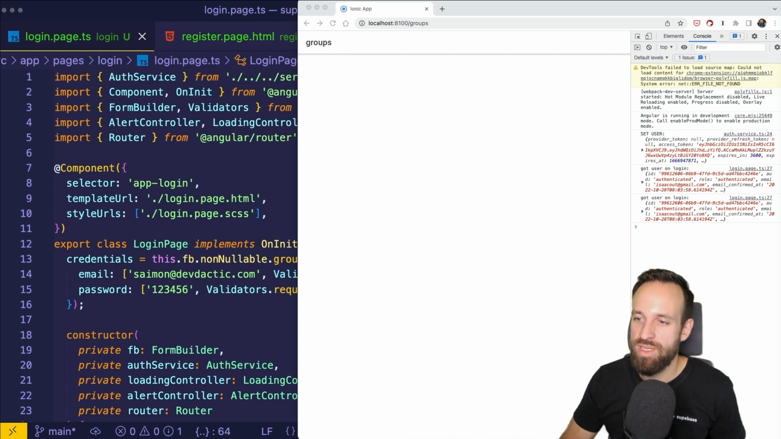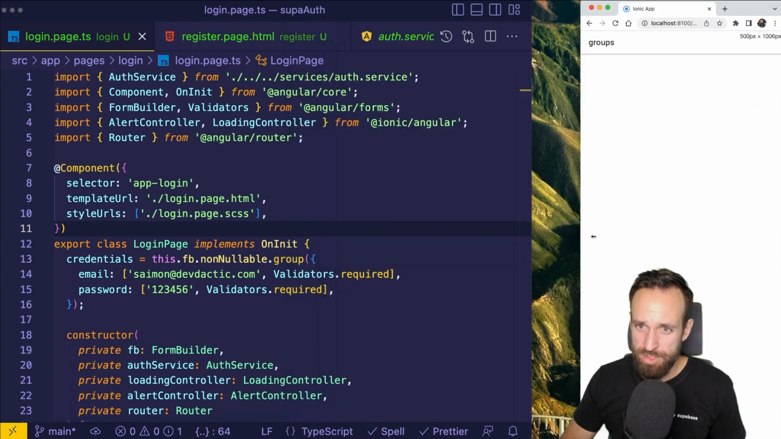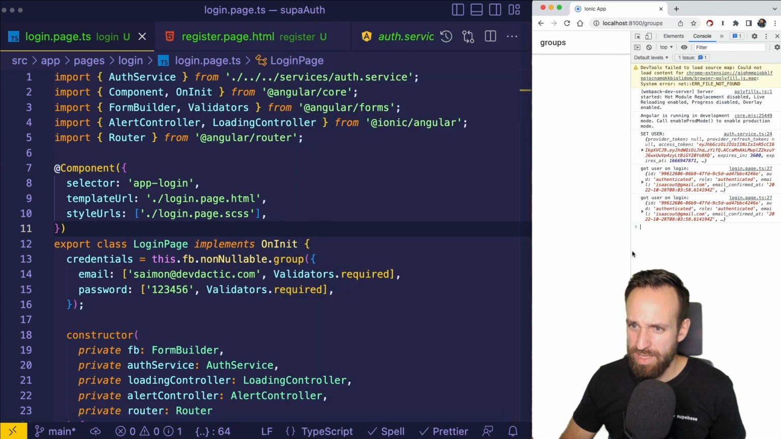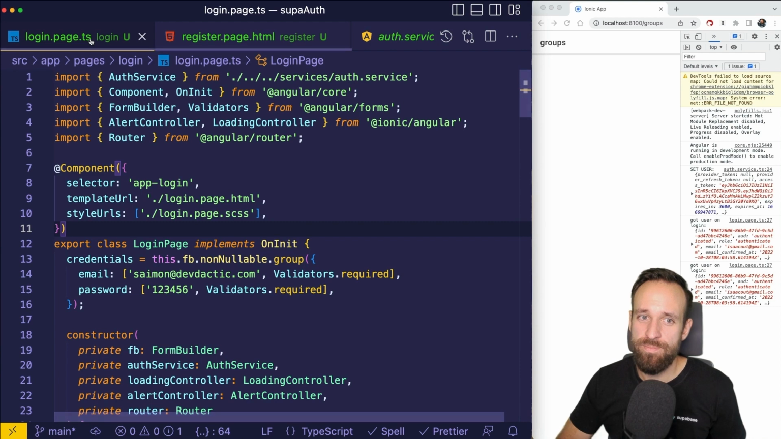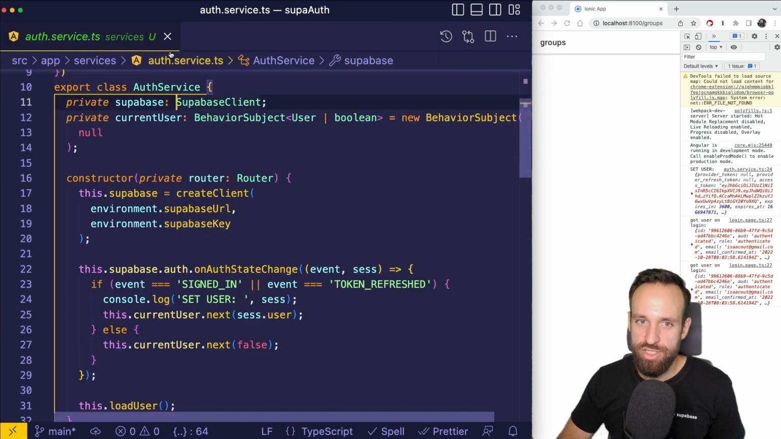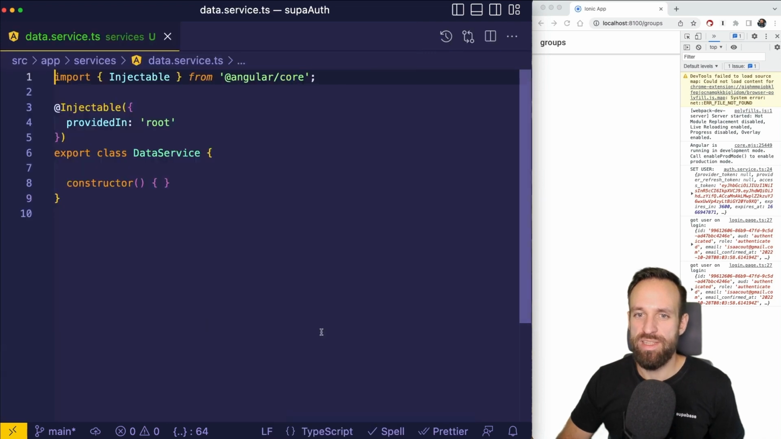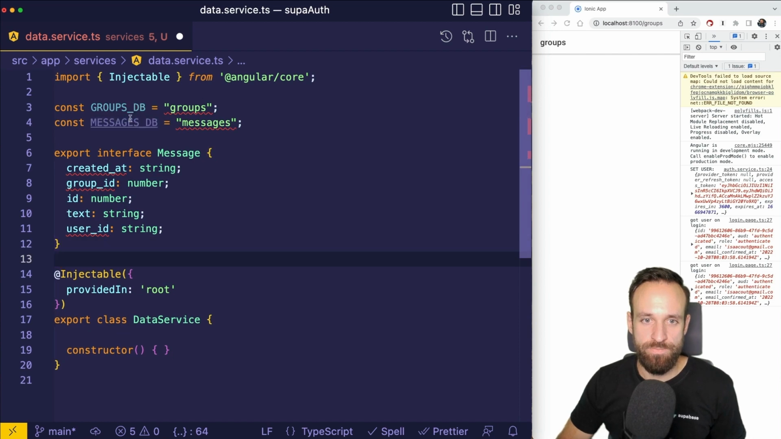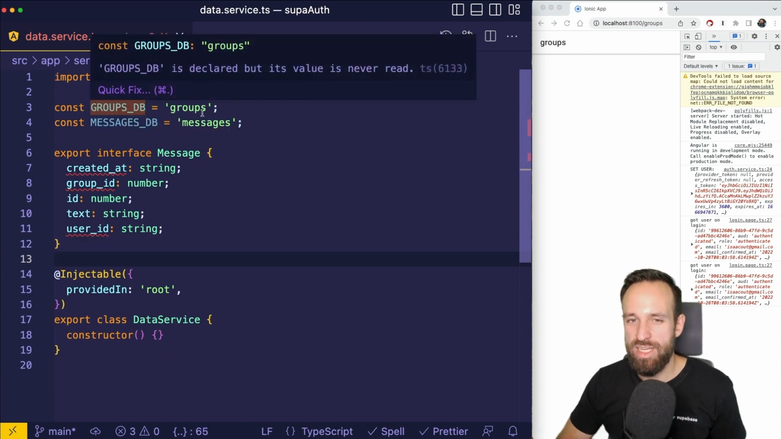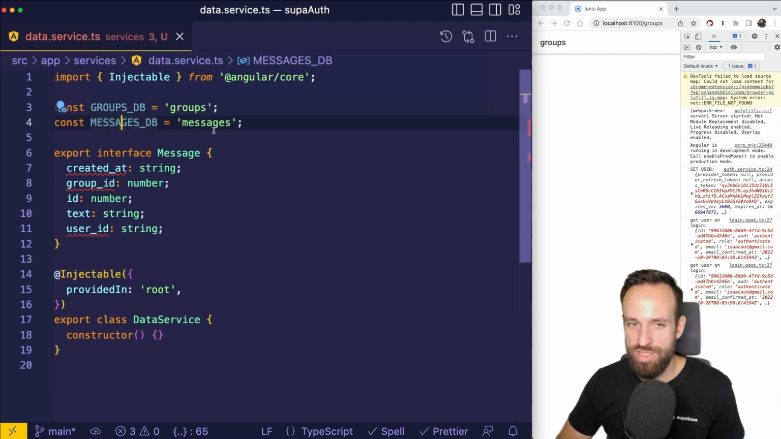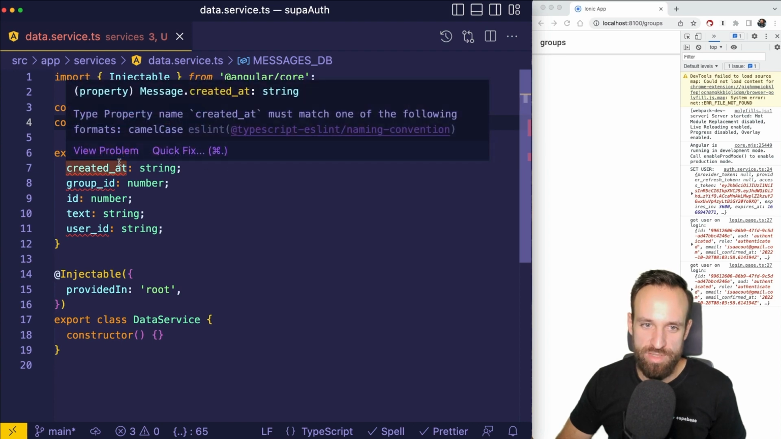And for that groups page, what we also want is to interact with Supabase a bit more. We did some kind of interaction so far, but the real interaction with tables, we haven't done that. So let's see, under services we got the data service. Let's start with a few definitions. First of all, we got the names for our databases, the groups and the messages. I like to keep them here because otherwise we're gonna have a typo. I'm gonna surely have a typo at some point.